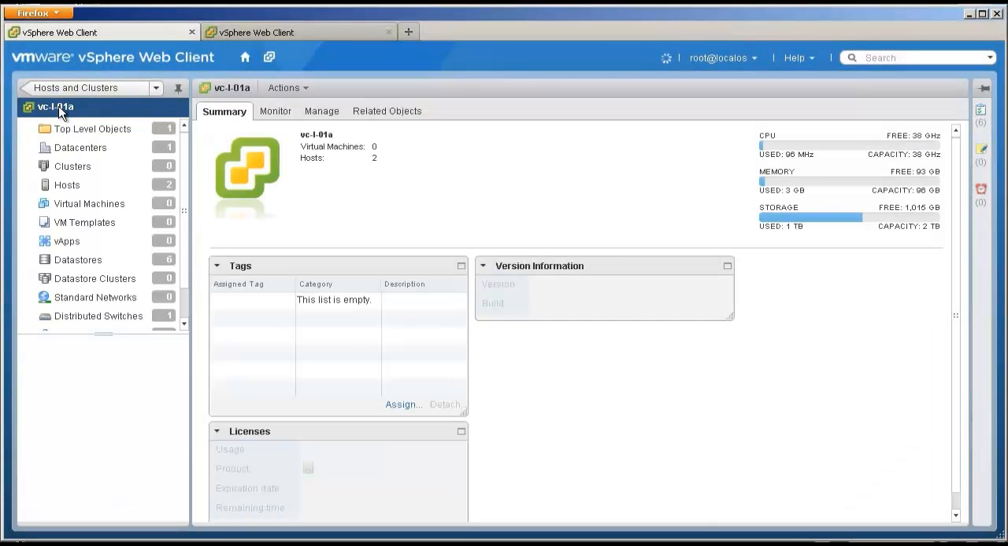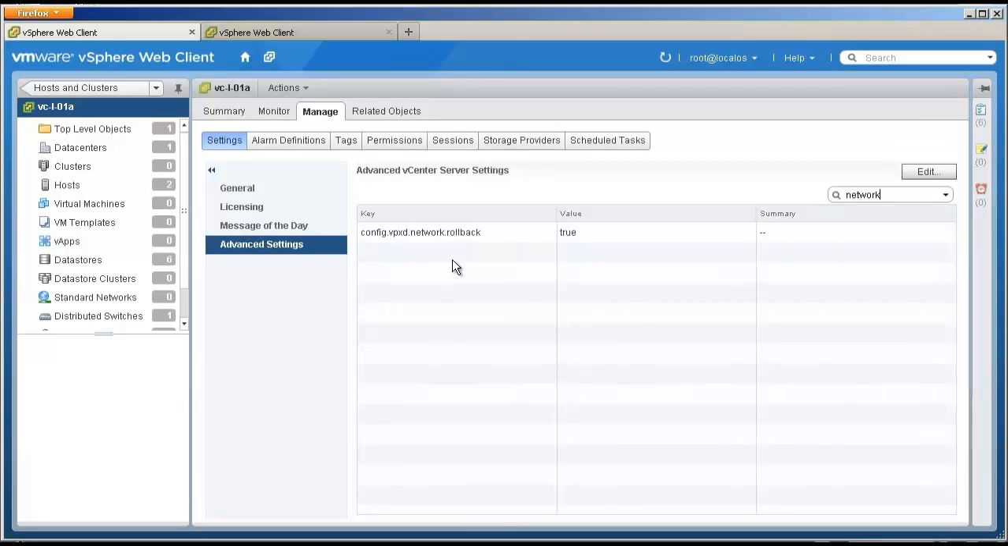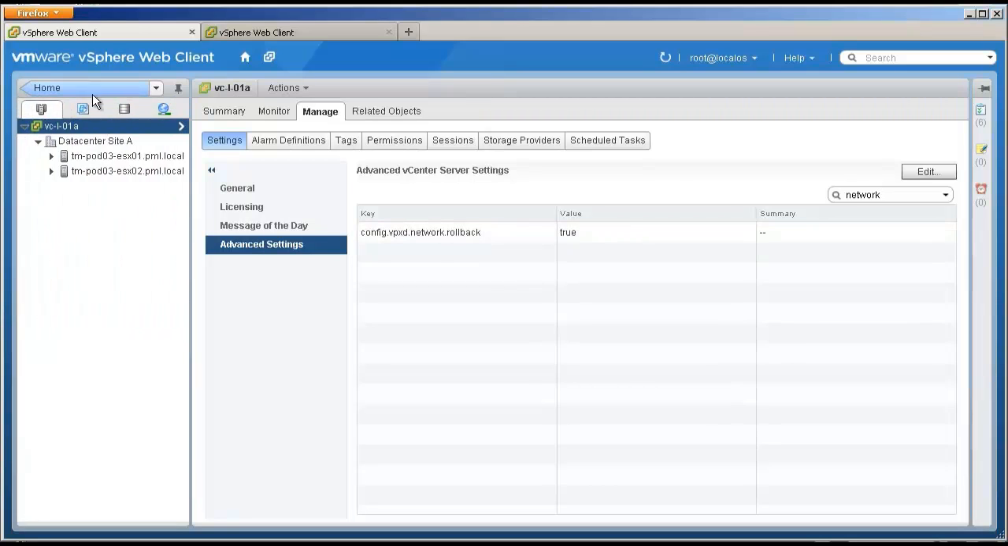So select the VCL01A vCenter server and then click on the Manage tab. Then, in the Advanced Settings tab, we type in Network in the search field. The rollback feature is enabled by default. Rollback feature prevents any misconfiguration of the management network, preventing the host from getting disconnected from the vCenter server. Let's demonstrate this by making changes to the management network configuration.